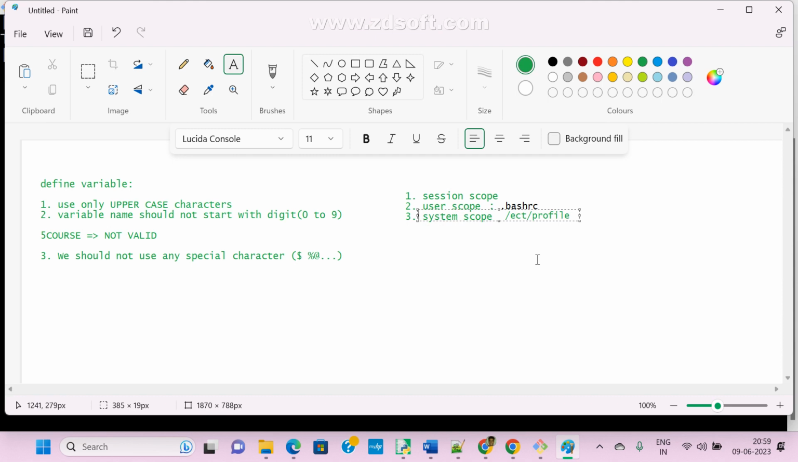Suppose I am going to declare one variable that only I have to access, and I don't want other people to access it. In that case, just go and update it in the dot bashrc file. Clear? I hope you got it right.